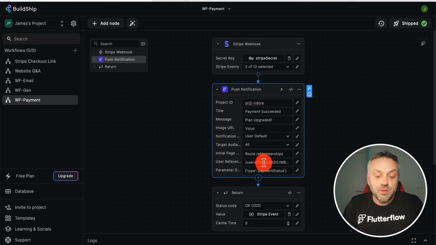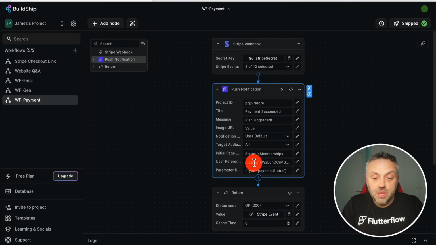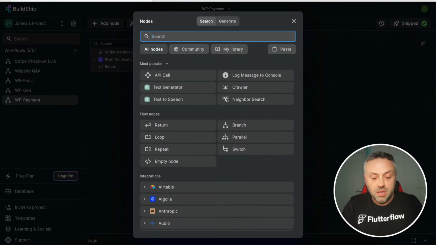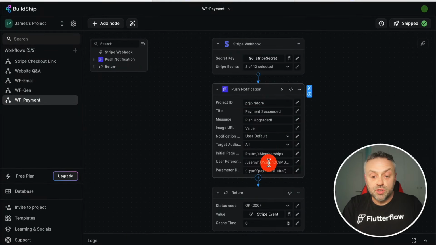Here I'm specifying the user. I am specifying a direct document link here, right? In production, you definitely want to look up the actual user who paid for the actual app, because once the user has paid, you're going to get the user's email. And so you can look up the user via their email in order to get their user reference. That's very, very simple. All you need to do is come in here and search for Firestore. And here you can simply use collection query, and you can query for the email that you get from Stripe in order to find the user reference here.